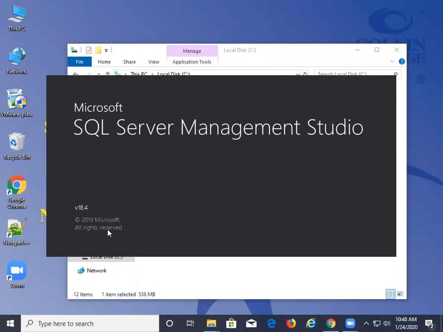And it's always a little slower the first time. It takes a long time the first time you start it on a new computer, because I guess it loads a whole bunch of stuff into memory. After this, it'll start a lot more quickly.